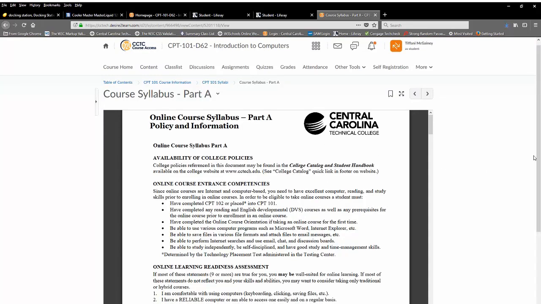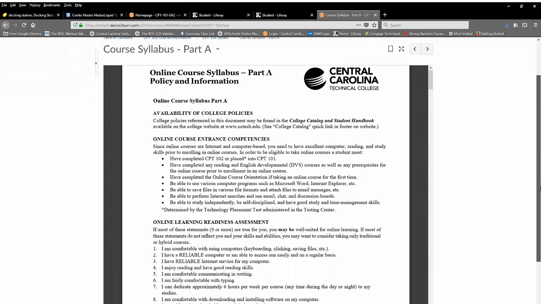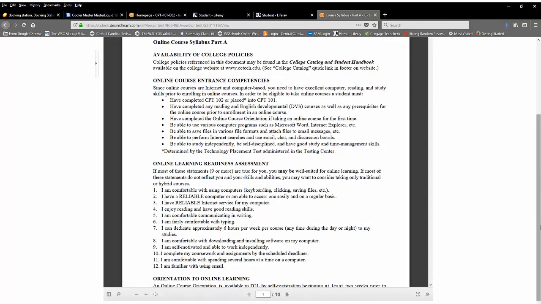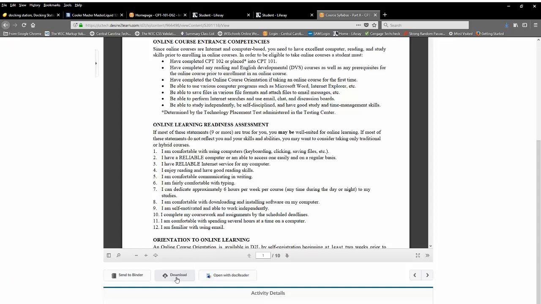However, you can download this file for yourself to view much nicer. If you want to download this file, you can come down here to the bottom right and click on download, and it will ask you to download, and you can download the file that way.